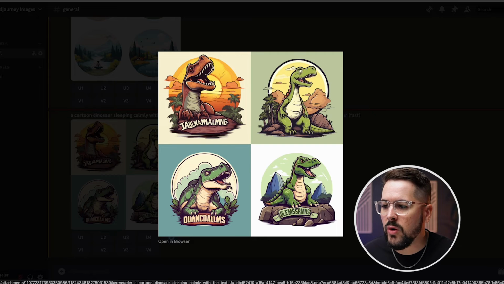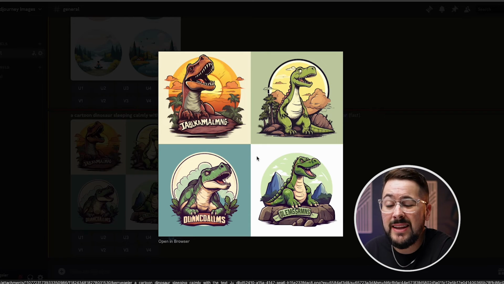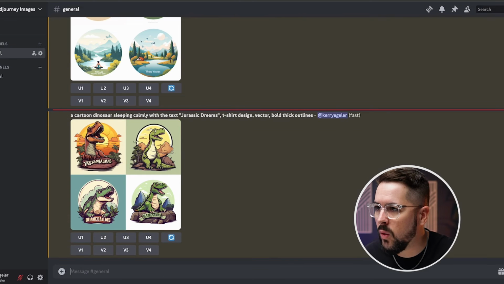What I do like is we put in bold, thick outlines, and I like that you see that more in some of these designs. So it did kind of do that well. And I like this artwork, I like the style, but I don't think these are very usable because it didn't really give me what I want.